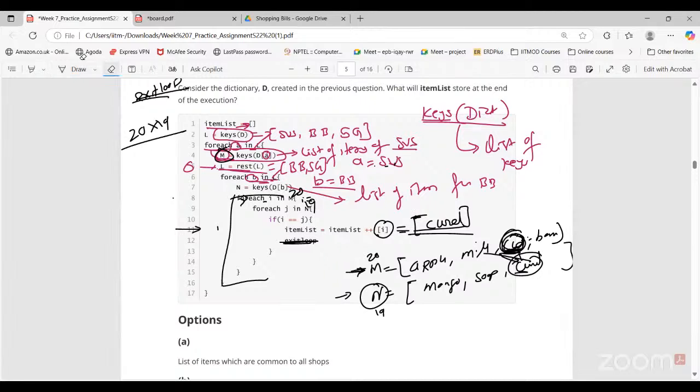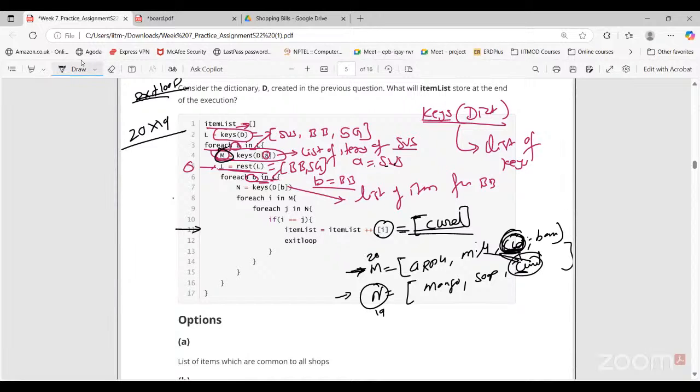But sir, if we just don't apply exit loop, is it incorrect? No, it's not incorrect. It's correct only. It will give us the same output, but it will take more time to execute the code. Okay, it will take that many number of comparisons. But if we say exit loop, then we don't need to compare curd with the remaining 16 items because we already know we have the match here.